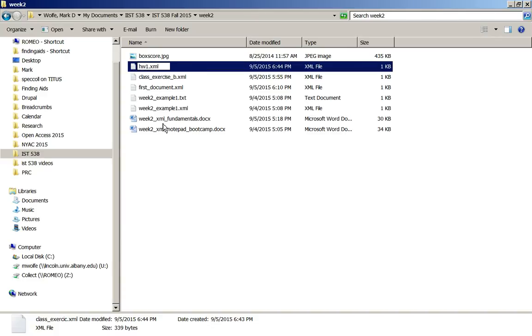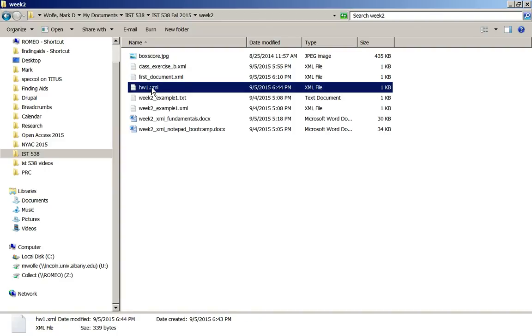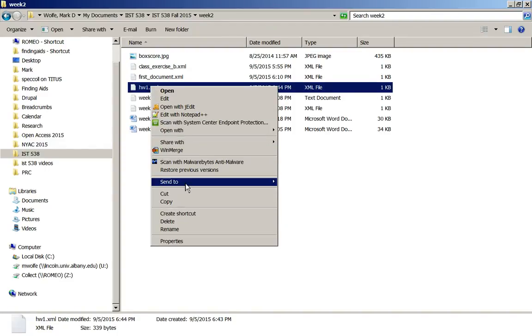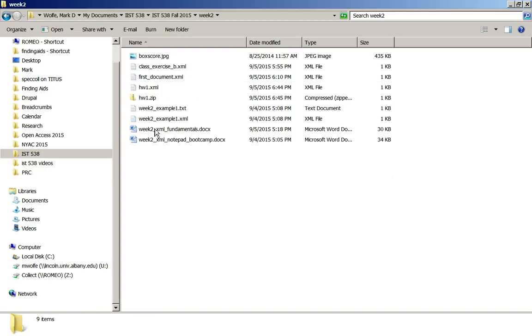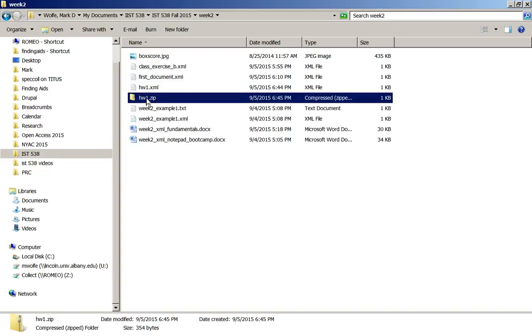Just HW1, enter, and then what you're going to do is right click, send to compressed folder, and then create an email, write an email to me and send it as an attachment. Things have to be in zip files or compressed files because Outlook and most email systems do not like computer code because they perceive it as a virus, and a lot of times it'll get stripped out. So zip it up and send it to me, and that's it.